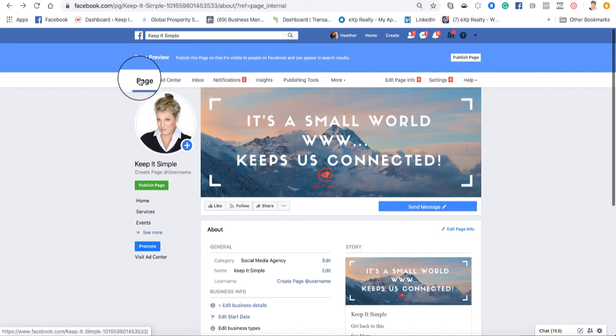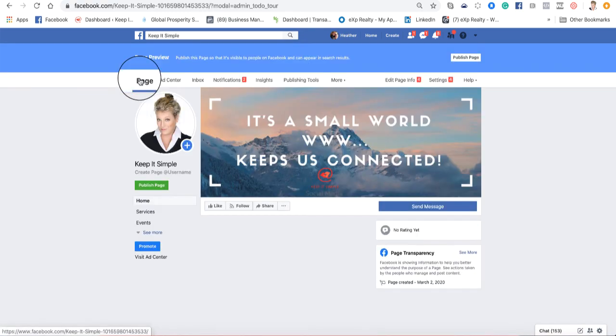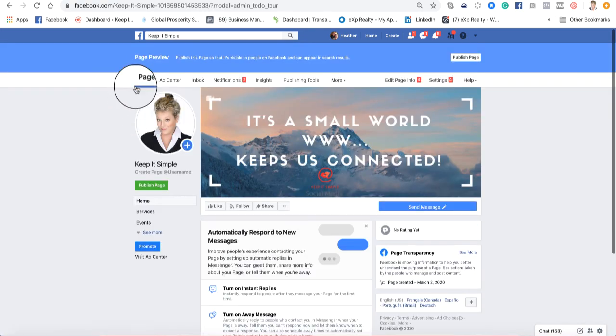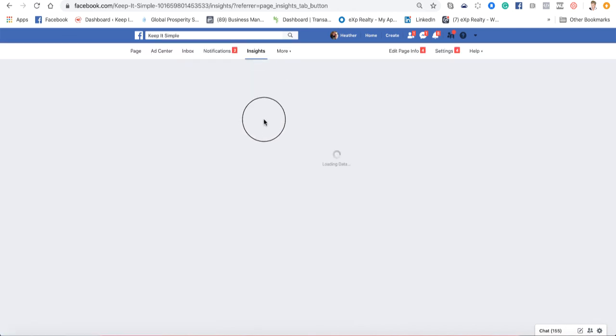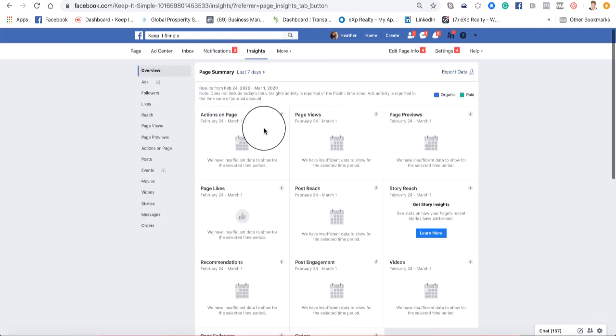I'm going to click on the word page so I can go back to my wall. I'm going to tell you a little bit about the dashboard. The page once again took us to the wall. The ad center, we're going to talk about that in another video. Your inbox is where you're going to see your private messages. Your notifications lets you know that people are trying to engage with your business page. Your insights will start working once your business page is up and running.